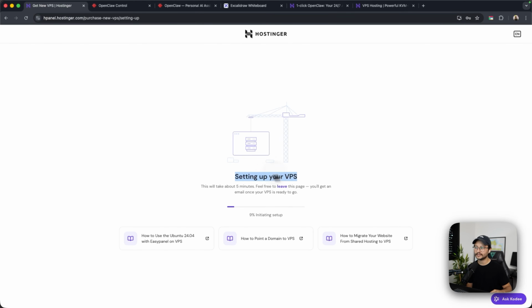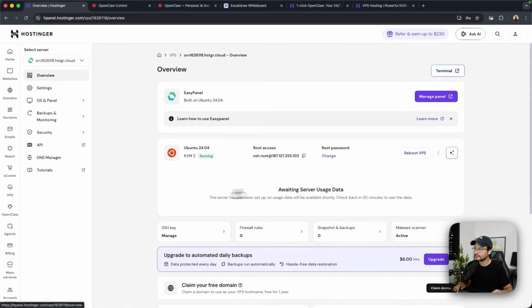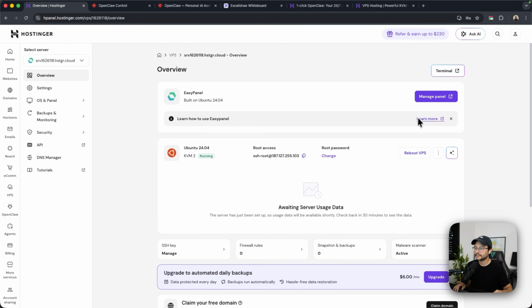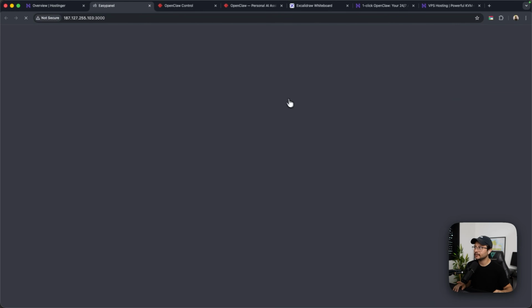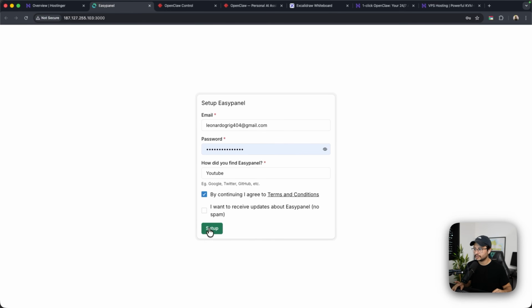Soon you'll see this page setting up your VPS. Just wait a few minutes and it should be done. All right, that's it. So let's click on manage VPS. Once this page opens, click on Manage Panel. Just fill out this form, and once you do, hit Setup.